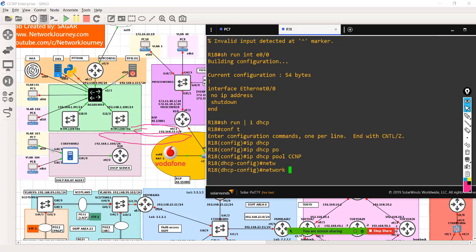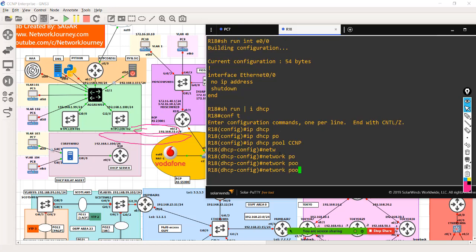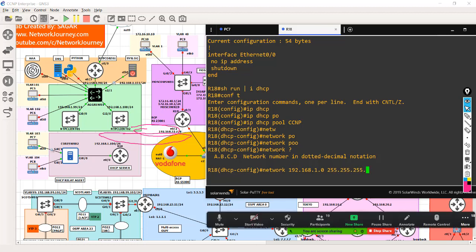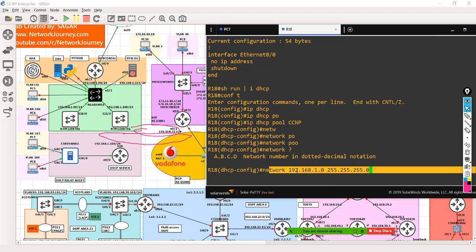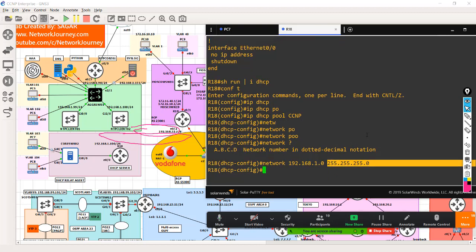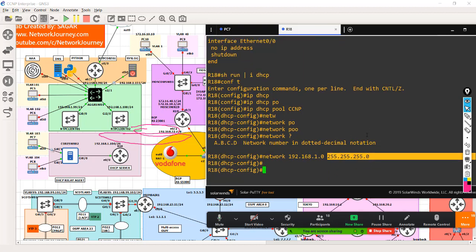So I'm gonna say network, and I'm gonna define the IPs. Okay, 192.168.1.0, and what is the subnet mask, or how many hosts do you wanna give inside this pool? So I want this pool to have 254 hosts. So a class C network. Okay, and then my default network. Who is my default network?